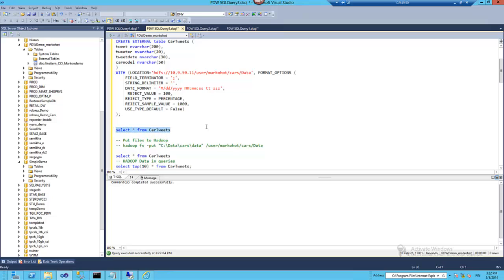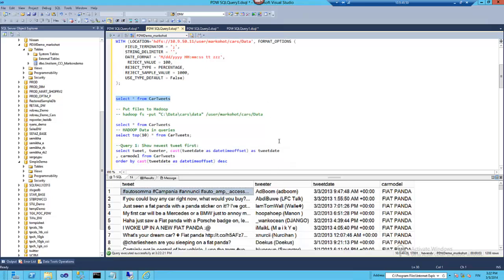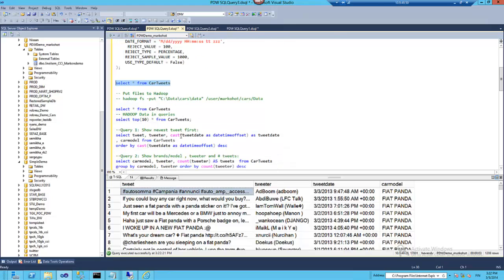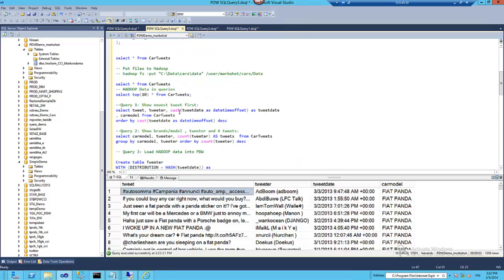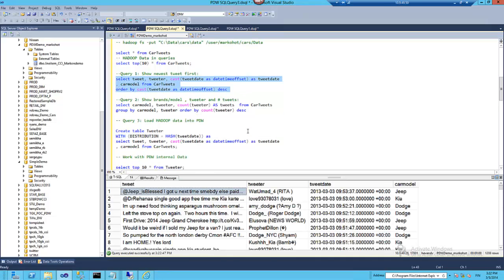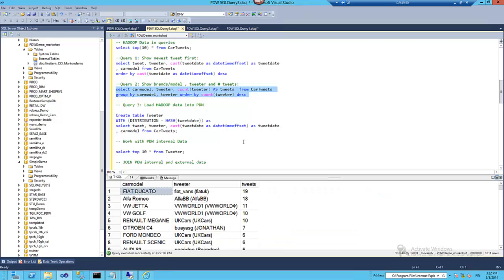So I can do select. Now PolyBase will generate the MapReduce code, fetch the data from all these three data nodes that I have in my cluster directly, and then give me the answer. So it looks like the query works. I can do things like select newest tweet first. Or I can do different kinds of queries like show brands, models, tweeters, and number of tweets. So it will give me good results.